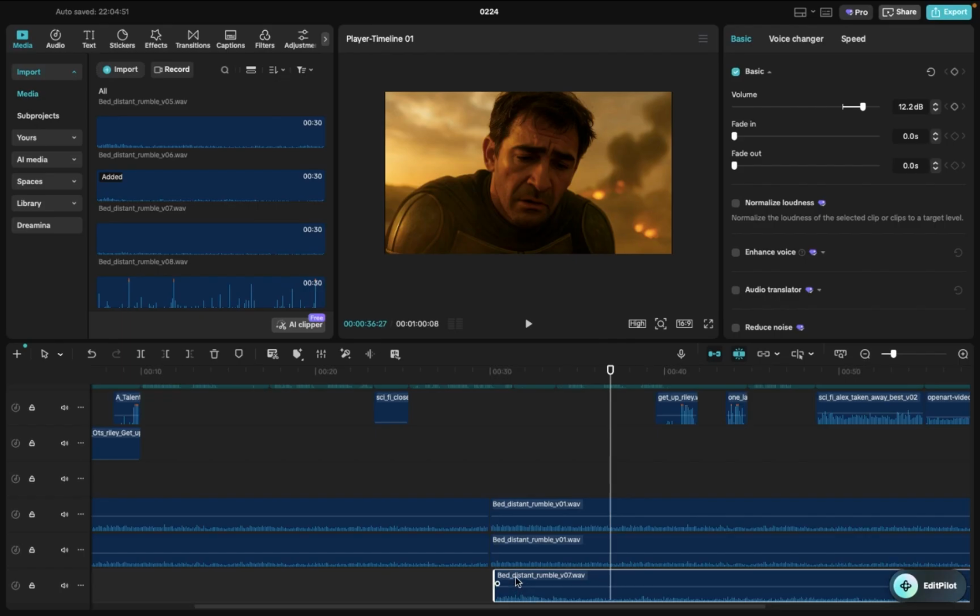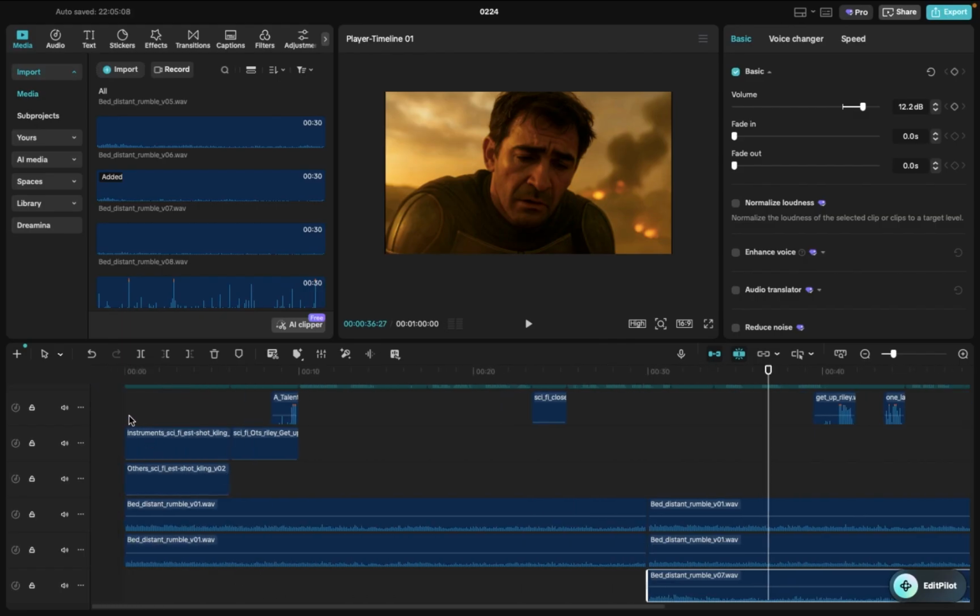Did you notice that? It added some enrichment, some rumbling, some really nice low frequency rumbling to the beds layer.